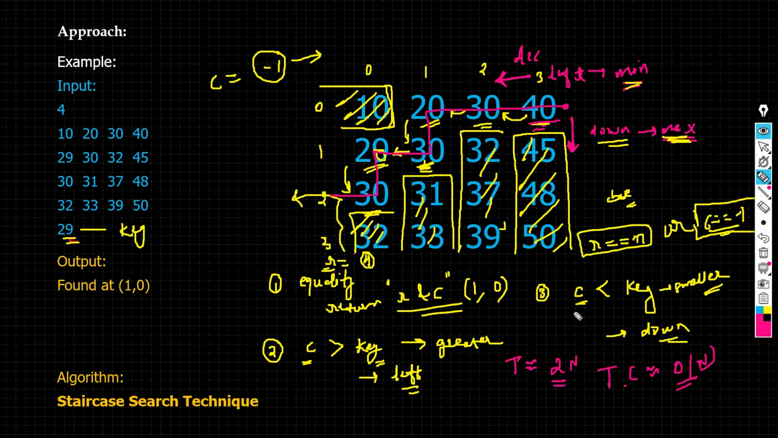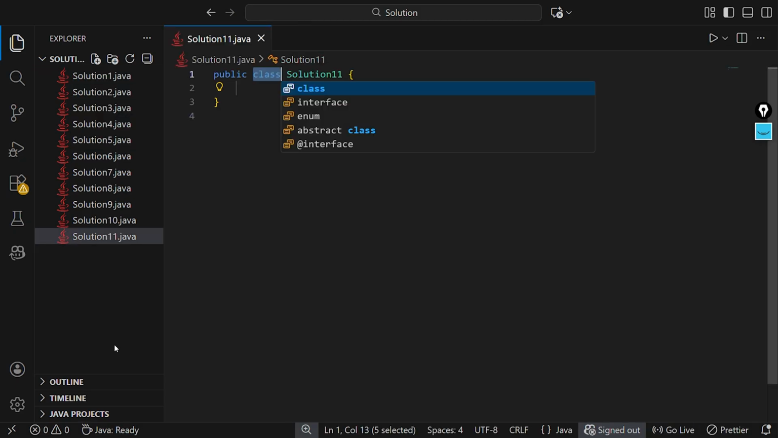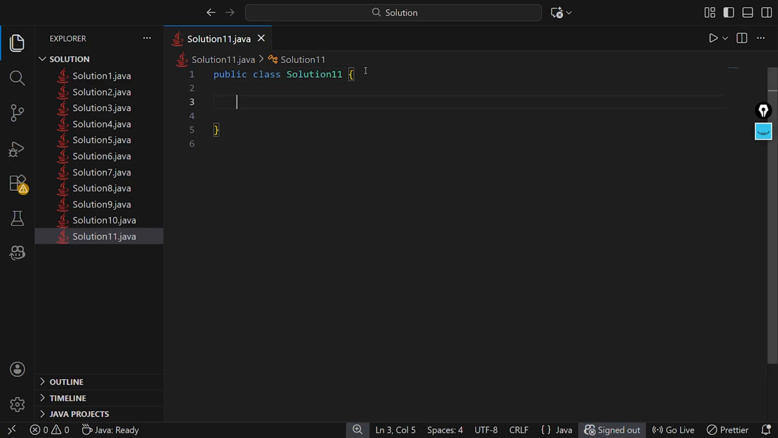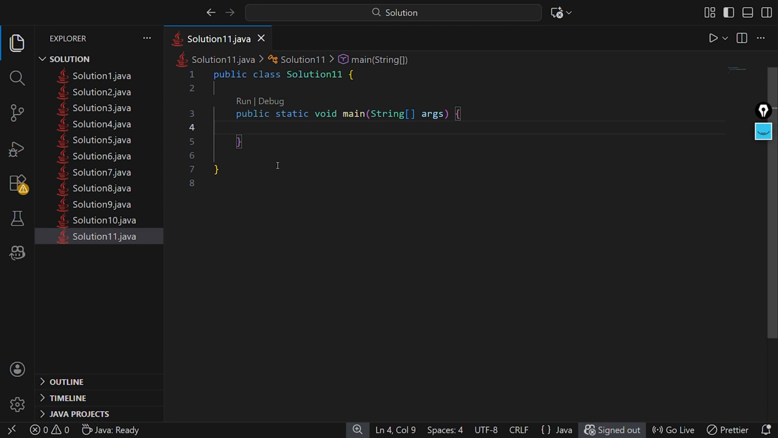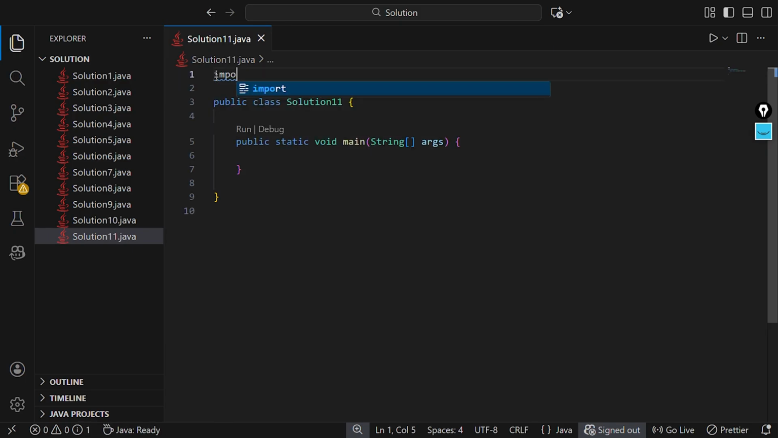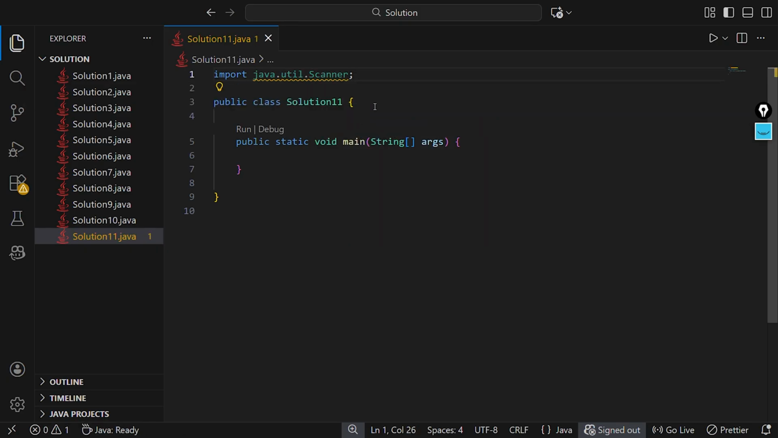Now jump to the coding compiler. Now we came to the coding compiler. Let's make a file Solution11.java, having a main method. At first we are going to take all the inputs. Before taking them, we will import the Scanner class, and as all the inputs have the same data type, that is integer, we are going to use the nextInt method of the Scanner class. Before using it, let's make the object of the Scanner.